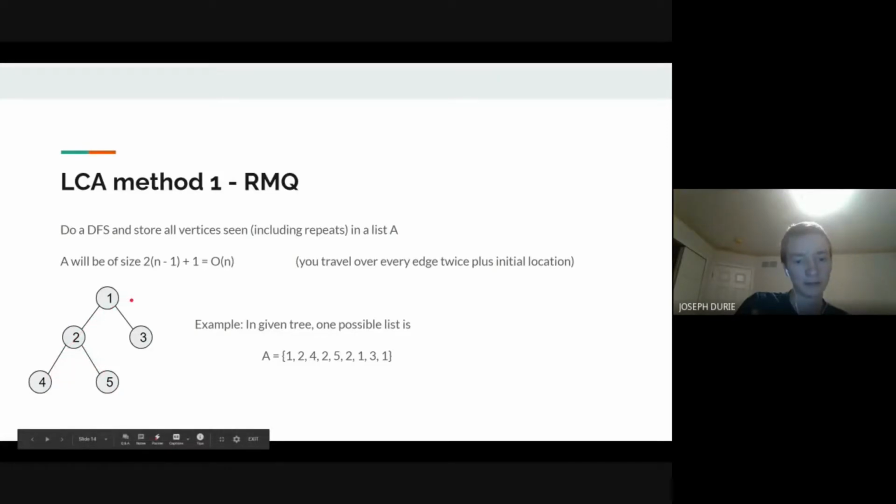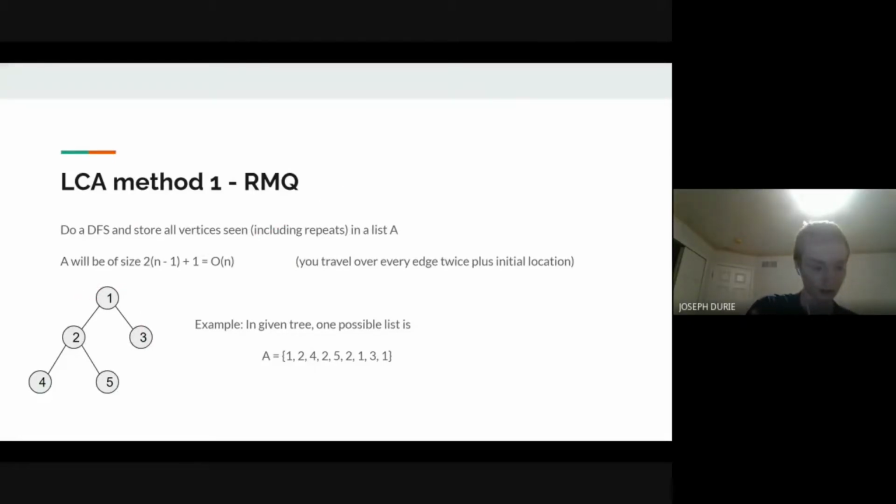So our total number of elements in the array is 2 times the number of edges plus 1, because every element in the array except for the first one corresponds to moving down or up an edge. And then you also have the first element. So your list is of size O of n, so we can basically do any n log n or whatever on this that we want now.